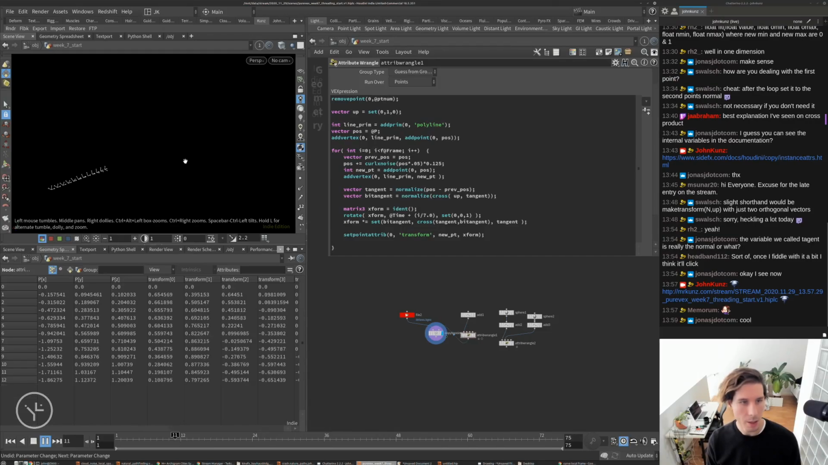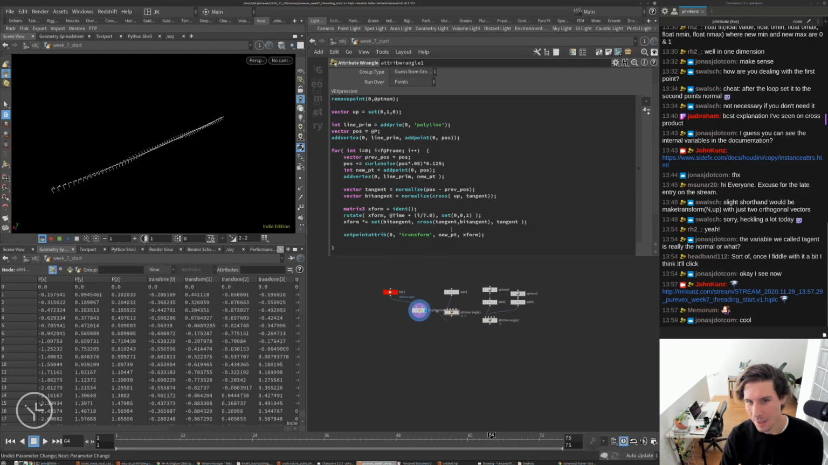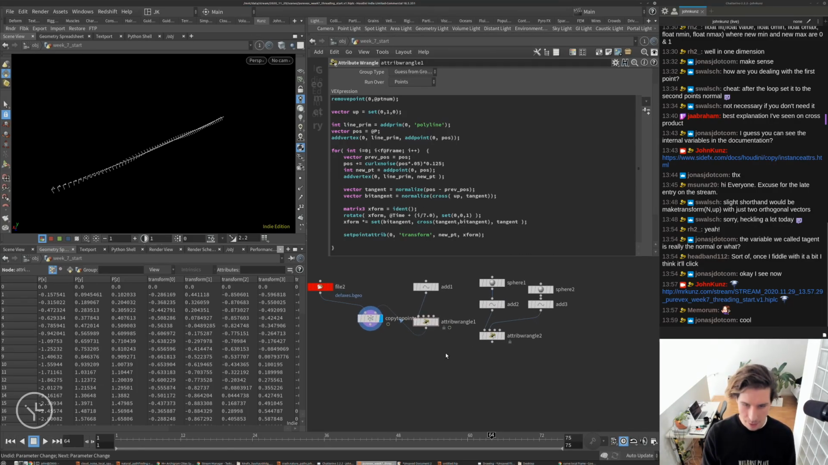So that's pretty cool. Amazing. Endless possibilities. That's the idea. This kind of stuff is really useful to know about with the basics of vector math.